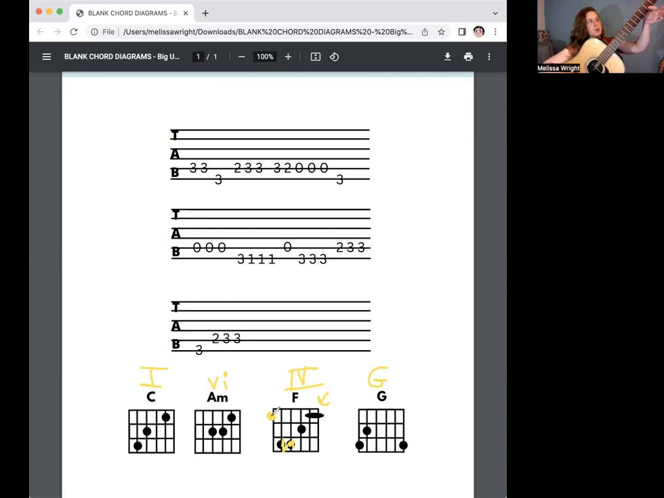Okay, so we've done C, A minor, F, and then G. Our G chord, pointer finger, second fret, fifth string, middle finger, third fret, sixth string, and I like to use my ring finger and my pinky for G. So I'll put my ring finger on the third fret, second string, and my pinky on the third fret, first string. Fills it out a little bit more. I like to have more fretted notes than open strings. All right, so those are our chords in the song.